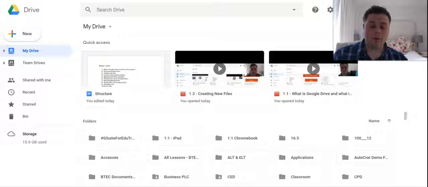So the next thing we're going to look at is how we can keep our drives really organized and tidy by creating folders. Now, if you've ever used a Windows computer or a Mac, you may have already had experience creating folders.